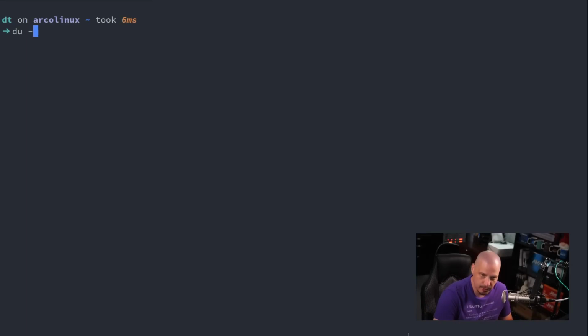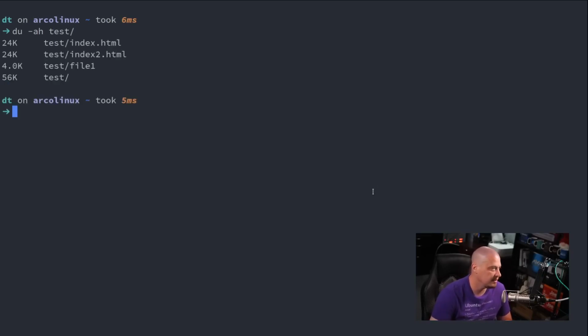Let's do du -ah, a for all files and directories, h for human readable numbers, and let's do this in the test directory because there's so little in it. Now we get easy to read output here, and you can see all the files and the directories in the test directory, and you can see their byte sizes.